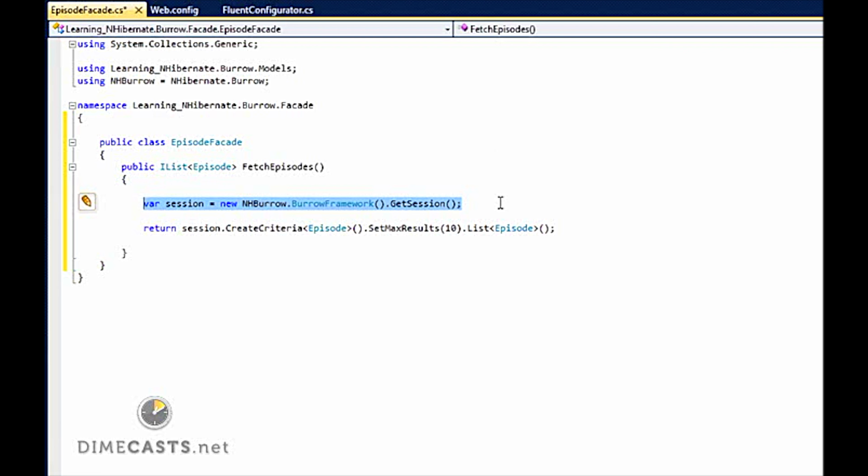Now one thing you need to pay attention to is I'm not doing session management here. Burrow's going to take care of that for me. I don't need to worry about closing it or disposing it or anything of that nature.